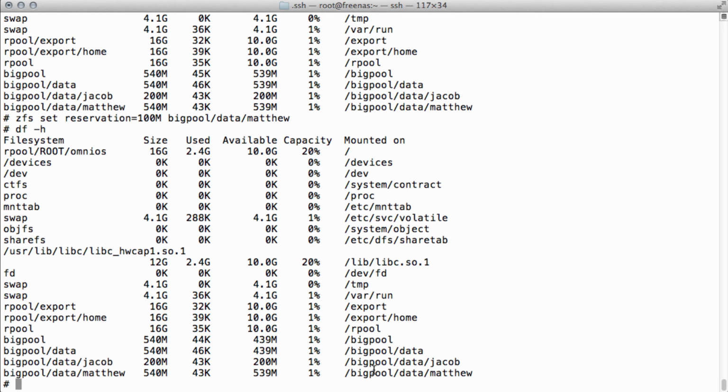Now, with ZFS, there are a lot of settings. I'm going to do a zfs get all on bigpool/data.